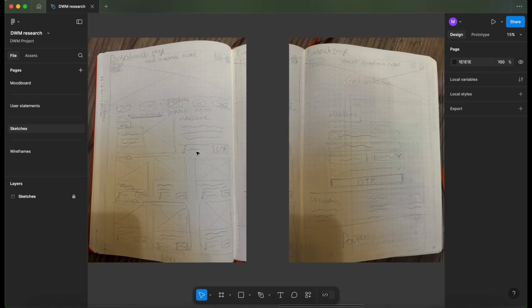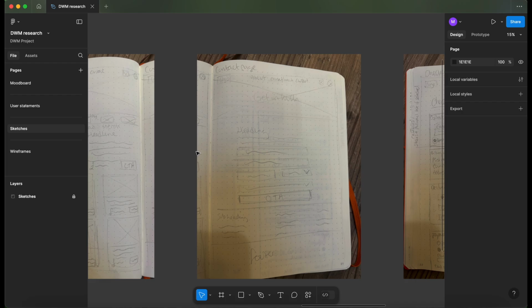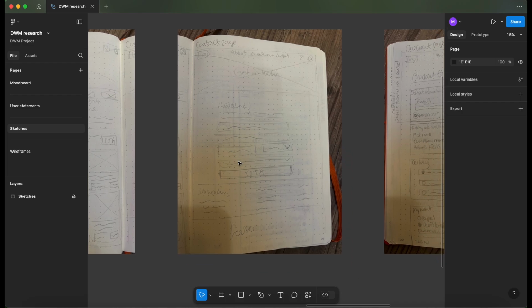In the next video, we're going to look at the contact page, and we'll look at building that out as a wireframe.